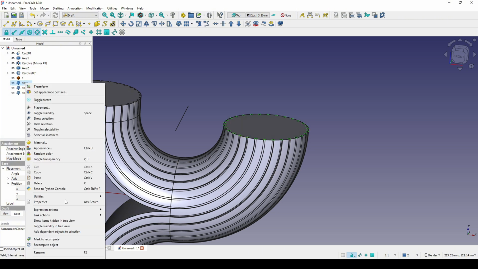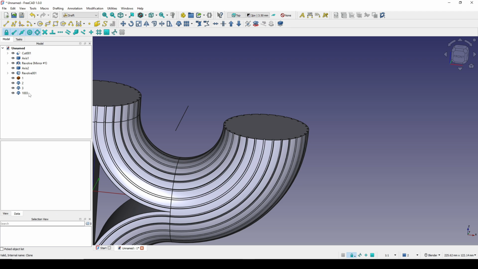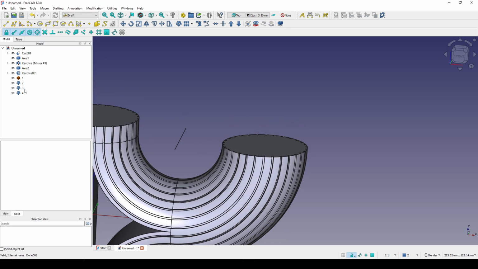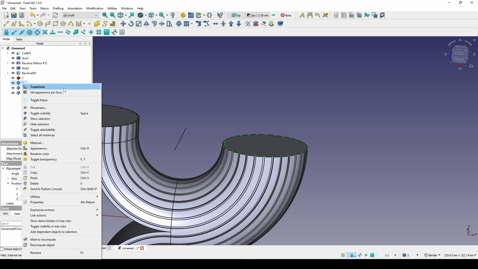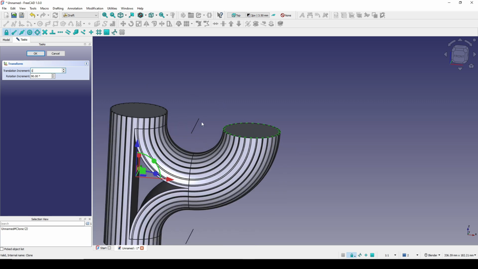And let's rename these guys: 2, 3, 4. I select the second, go to the transform, and the translation increment, I set this to 1. And let's just move this one up a little bit.